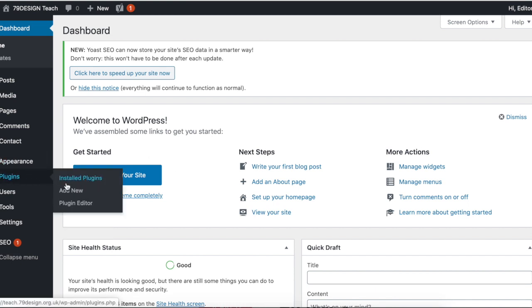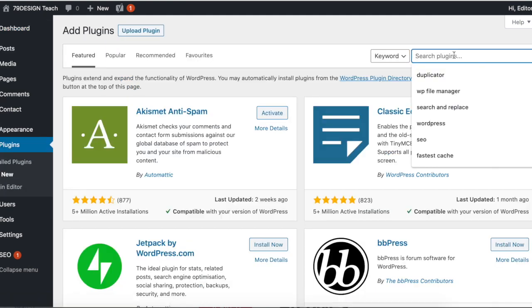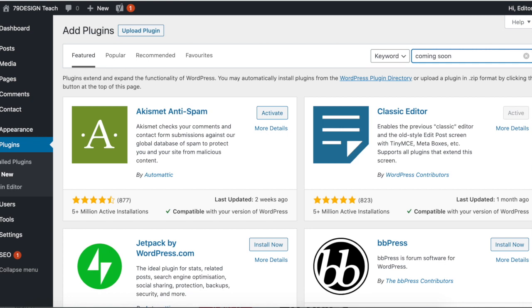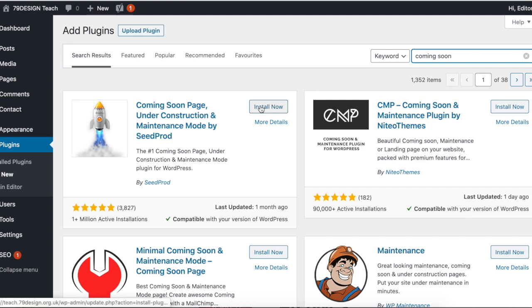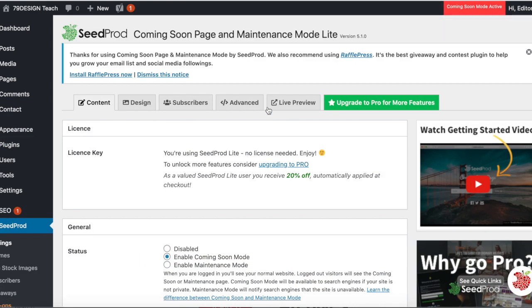So under plugins, go to add new, and then in here we're going to look for coming soon. This is the plugin that we use. Some themes have them already, but we're not entering the theme stage yet. This is all about plugins and first getting going. So we activate the coming soon plugin and it takes us straight in.